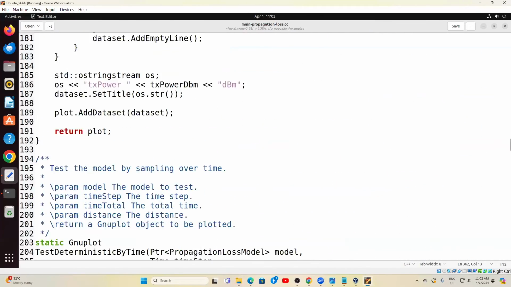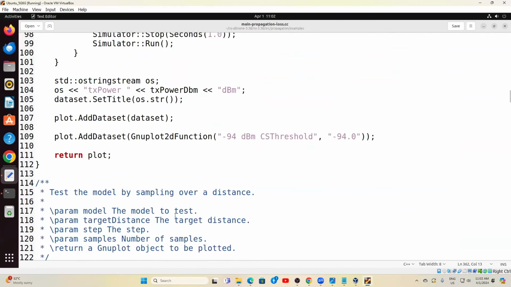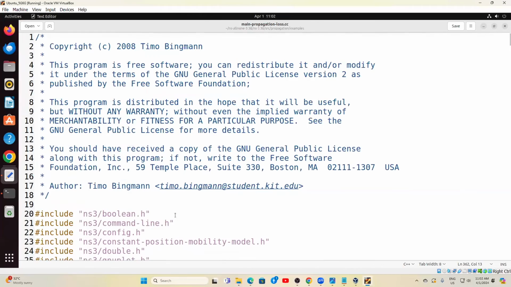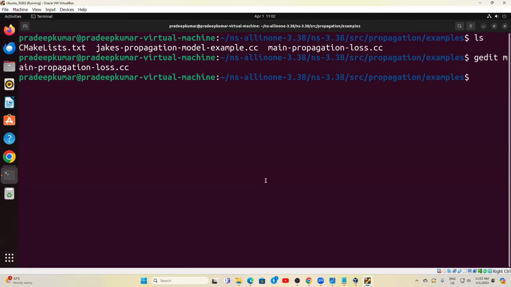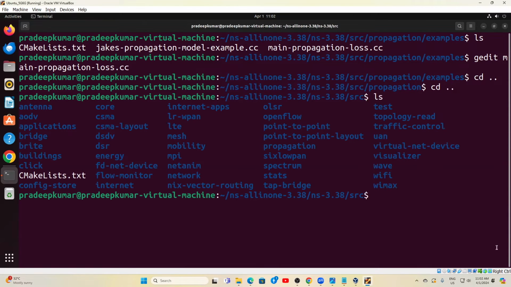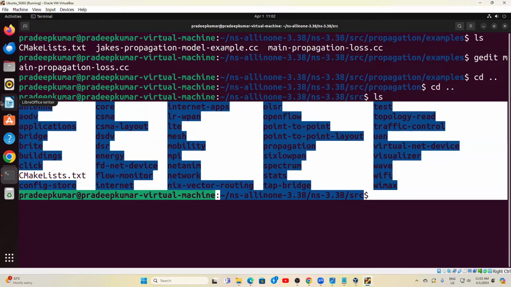So this is the source code which is given. Maybe I'll execute it after some time. I will execute this propagation loss model code, then you can understand how my propagation loss model is working. This way I am able to understand the source code. Whenever I see source code, I should understand what it is all about. So this is where my understanding lies. Now these are the source codes that come with NS3.